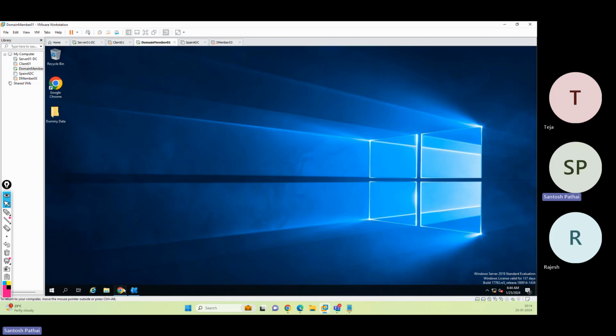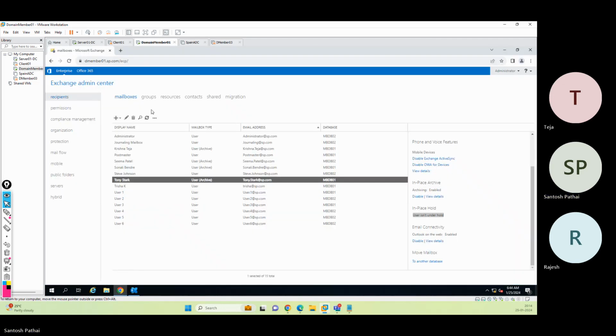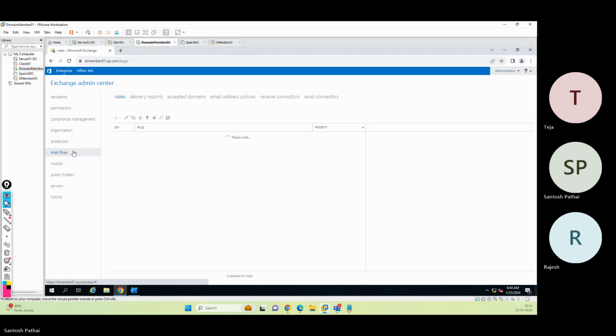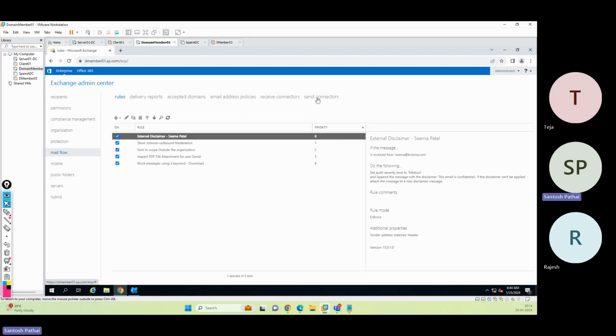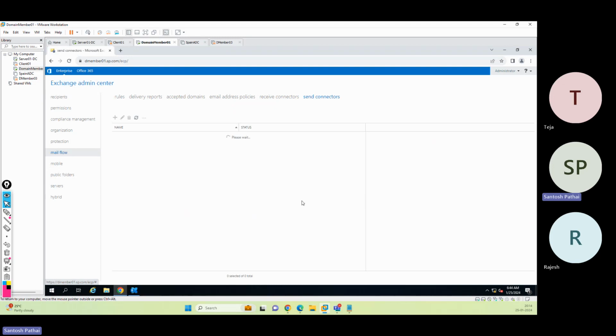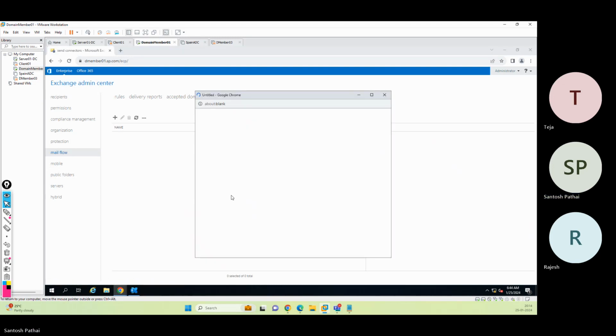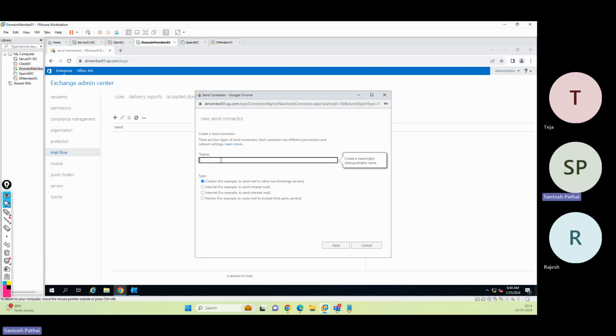So we'll go to Exchange Admin Center. We'll go to mail flow. Here we have receive connectors and send connectors. So first we'll configure the send connector. We'll click on the plus icon. Now here it is asking for a name. So I'll say route on internet. Right, I'm routing my emails on internet.